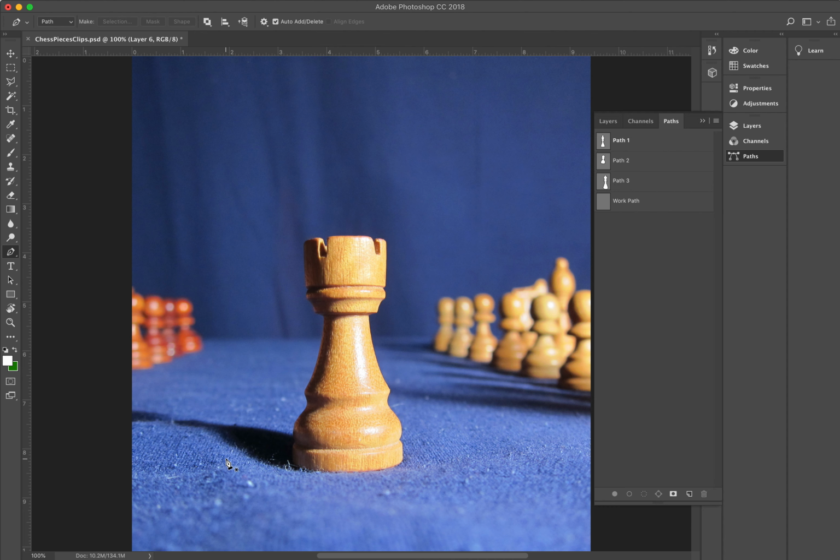This is a demonstration of how I clipped out one of the chess pieces to be placed on the timeline in Adobe After Effects. I'm working in Photoshop, and once I have the photo open on the screen, I grab the pen tool. This is so that I can draw the outline to create the clipping path.